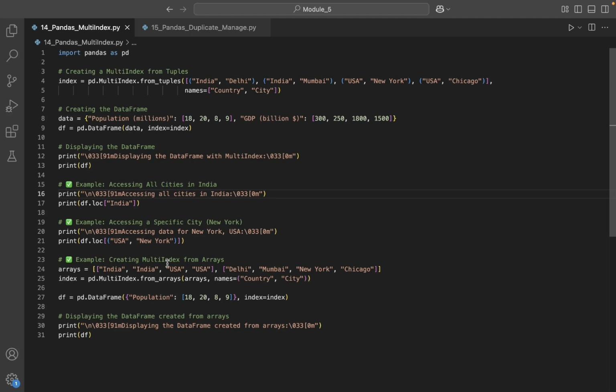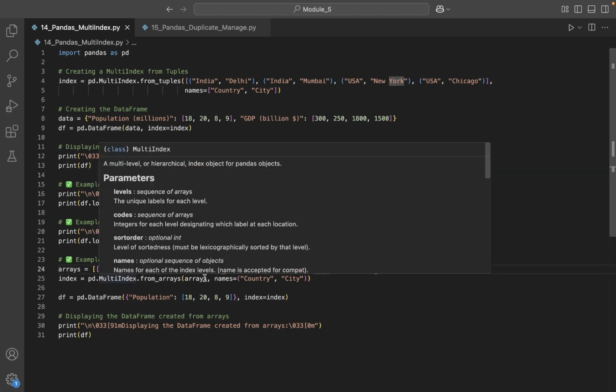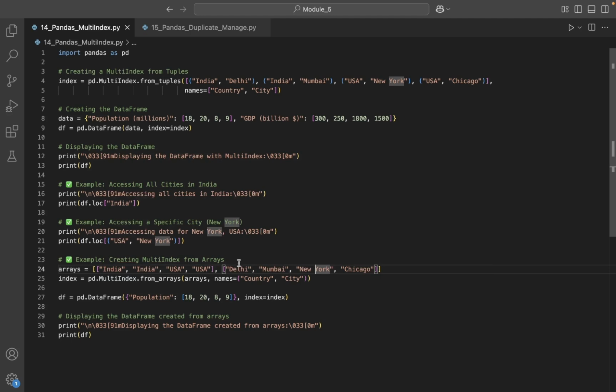Next, suppose we want to create multi-indexed data using arrays. So we will store the data into arrays. So arrays equal to, within square brackets, two one-dimensional arrays are provided. The first represents the country and the second represents the city. So the first is India, USA. The second is Delhi, Mumbai, New York, Chicago. Now to create a multi-index, we will create index equal to pd.MultiIndex.from_arrays. Within its argument, we will pass the arrays, names equal to country, city.